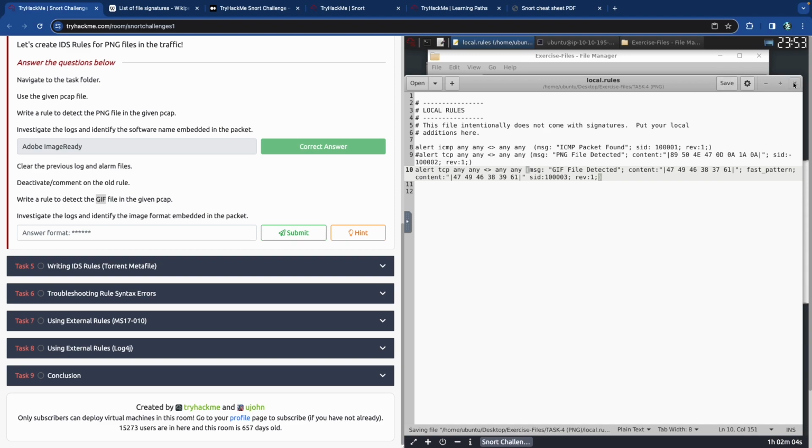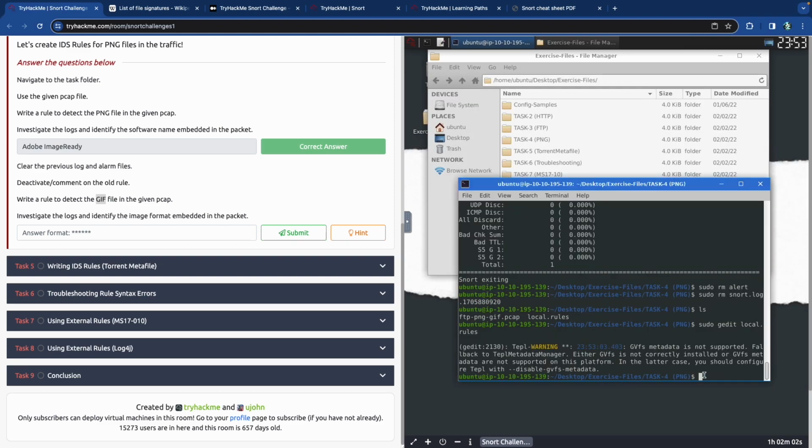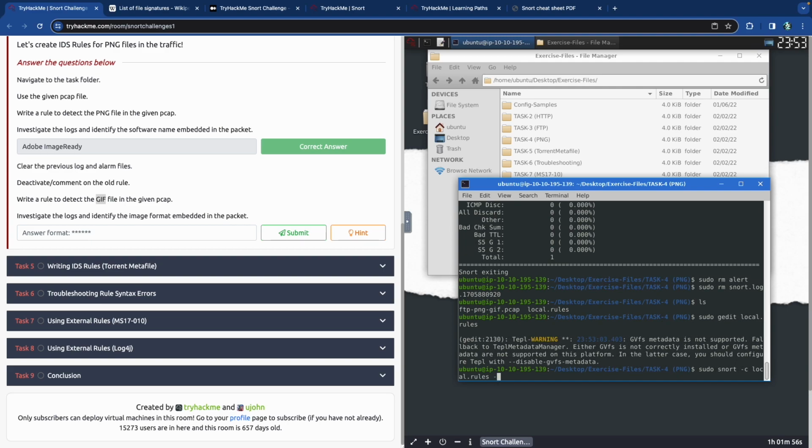So I'm excited to run this and see if this actually works. So let's do it. Sudo snort config file local rules. Alert is going to be full, and log in the current directory, and then read the FTP PNG GIF pcap.